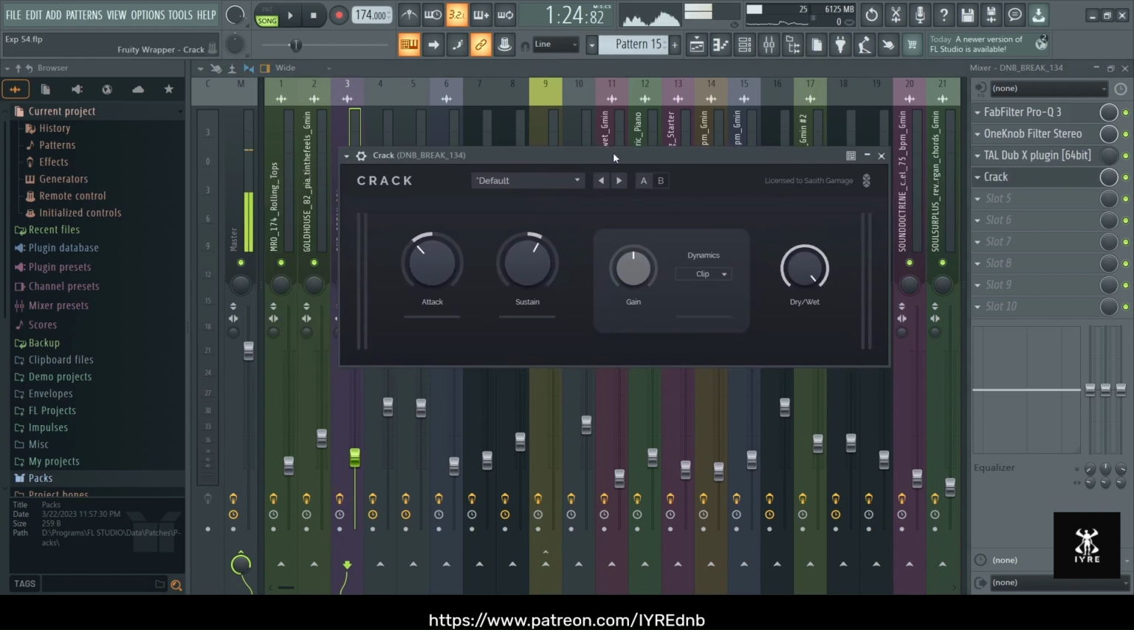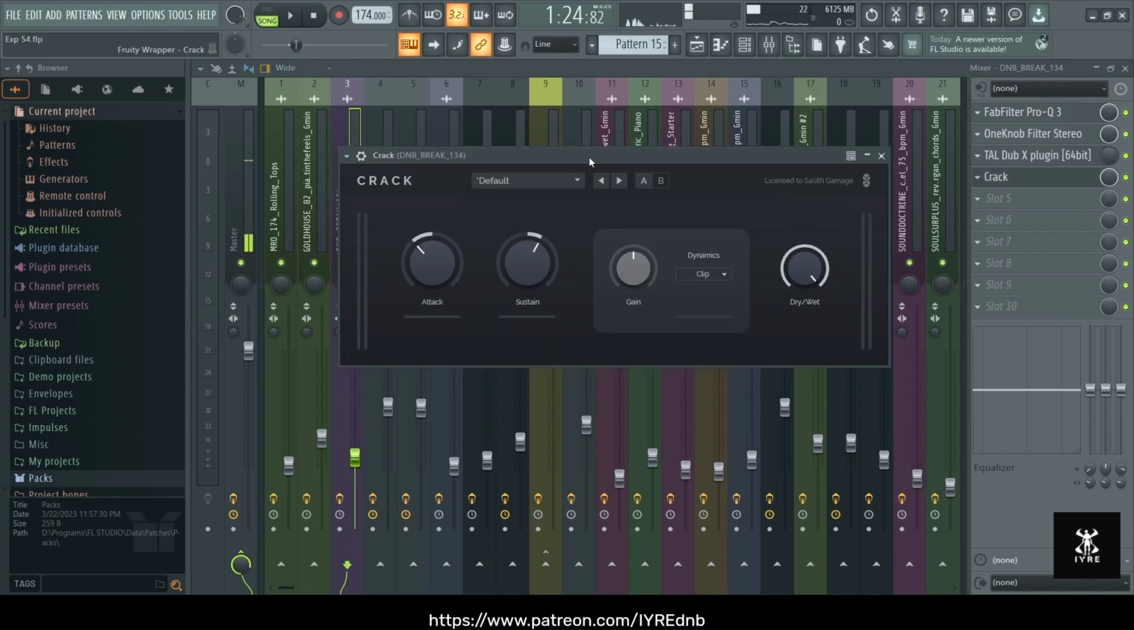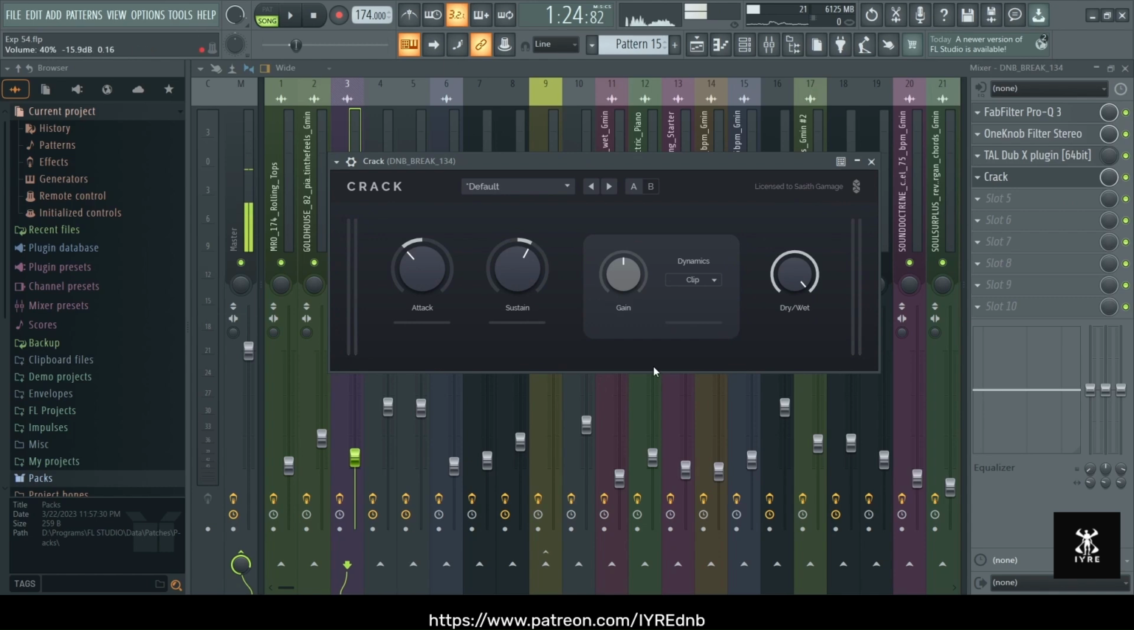So there is a transient shaper, just so that I can shape up the transients to hit more precisely without making a mess out of it. This makes the hi-hats and the snares sound much sharper as well.